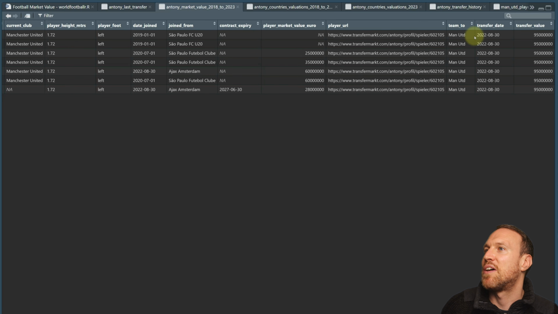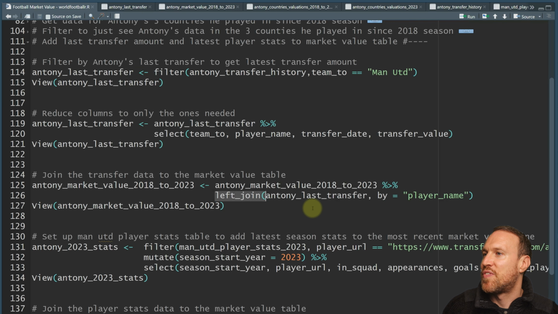So now if we scroll to the right, we now have team two, Manchester United, the transfer date, and the transfer value. We can look at the difference across there. So then we can create another column that will look at what's the difference between the transfer value and the market value of each point. And you do that easily with a left join, with the table, and then by player name.